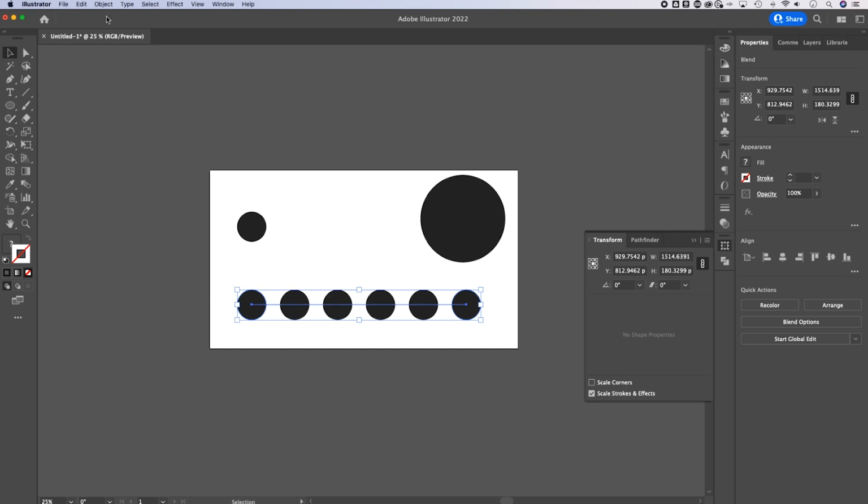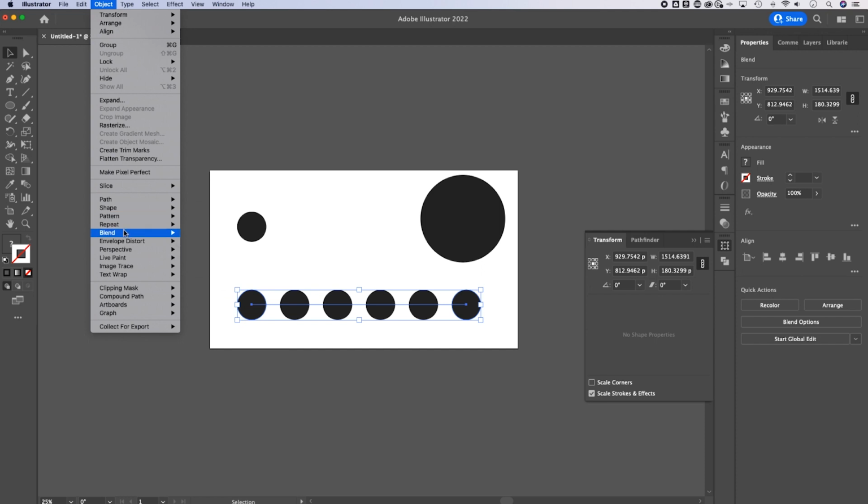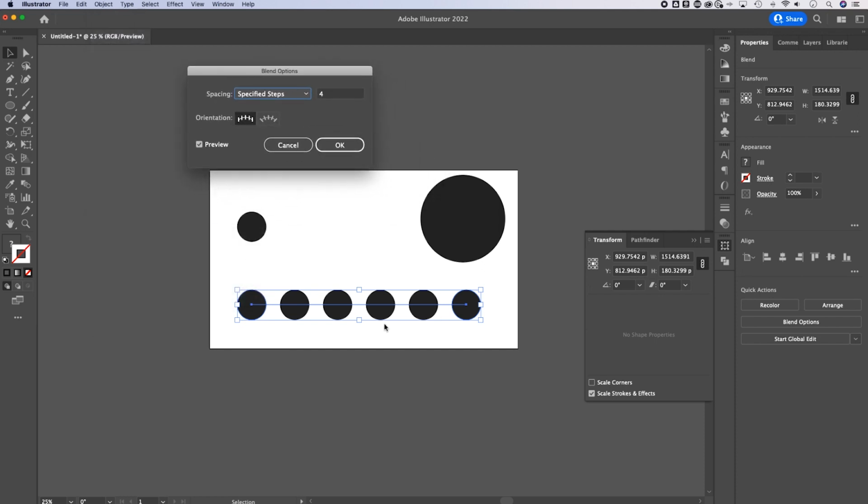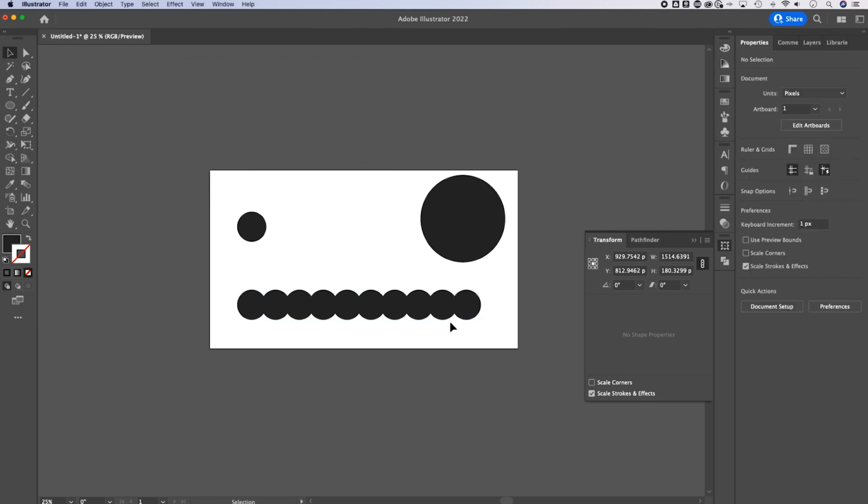So we can select this guy again, go up to Object, down to Blend, and we can go to Blend Options. And if we wanted a different number, we can actually preview it by checking this preview button. And we can use our up and down arrow keys, or you can put in numbers. And it's going to specify the amount of dots in between. So if you need a specific amount of dots, you can do it just right here. Now also, if I hit OK, obviously these don't have enough space. So how do we adjust that?